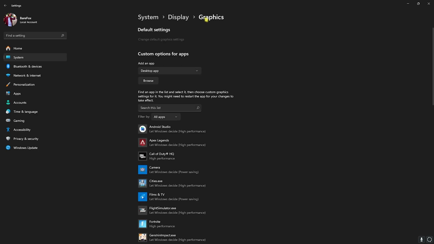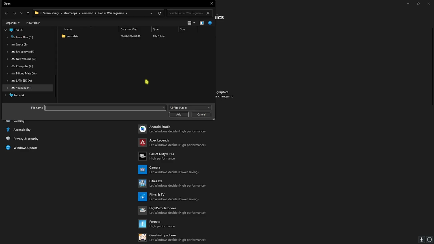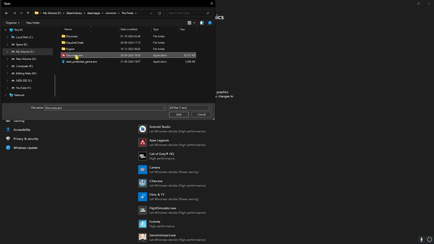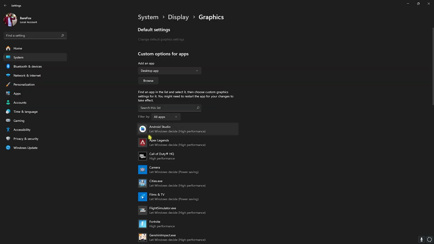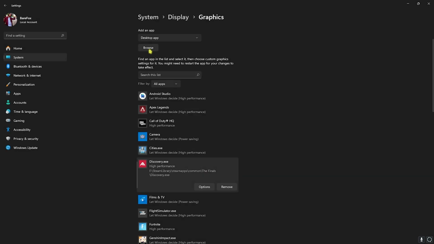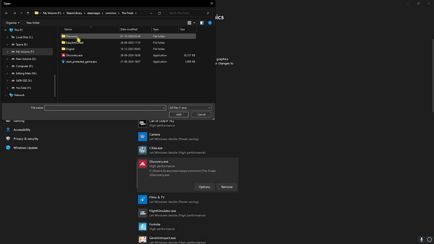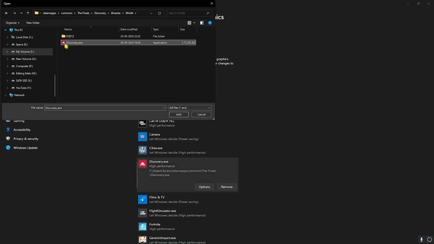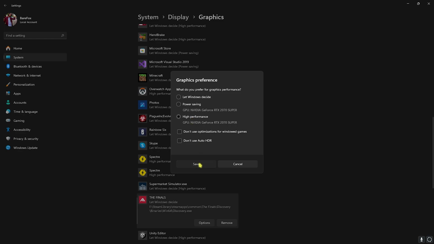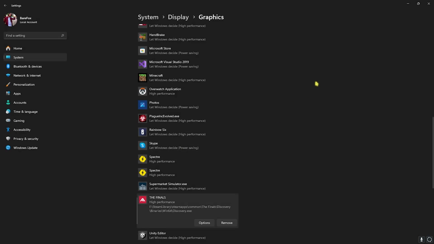Head back to graphics and then click on browse and then go to the install location of your game. Once you find the folder, head over to the game and then select Discovery.exe, click on add. Then head over to options and then select high performance, then click on save. Go to the browse button once again and this time head over to Discovery, Binaries, Win64 and then select Discovery.exe again, click on add. Head over to options and then select high performance and then click on save. Once you're done with that, close your settings.